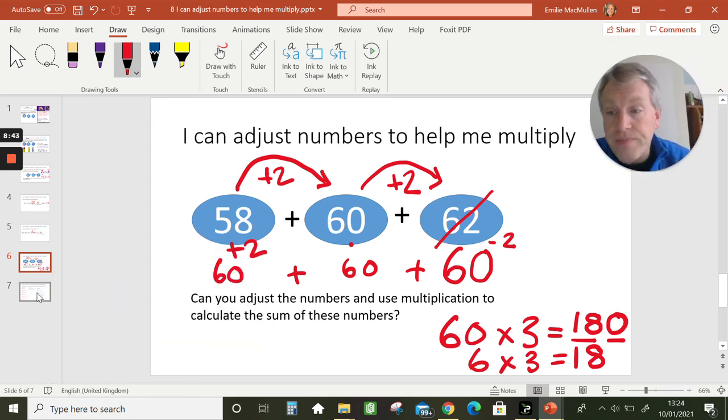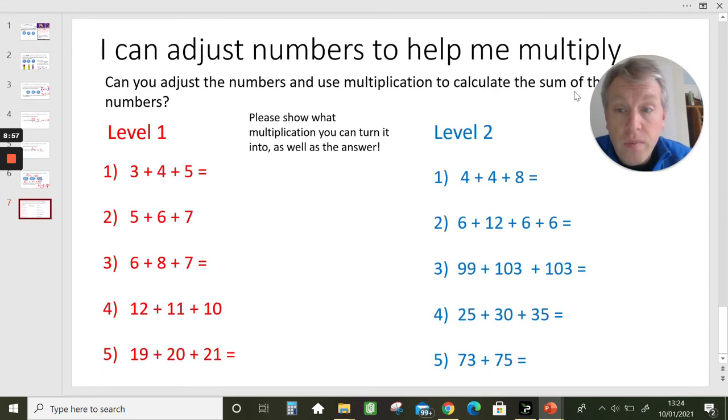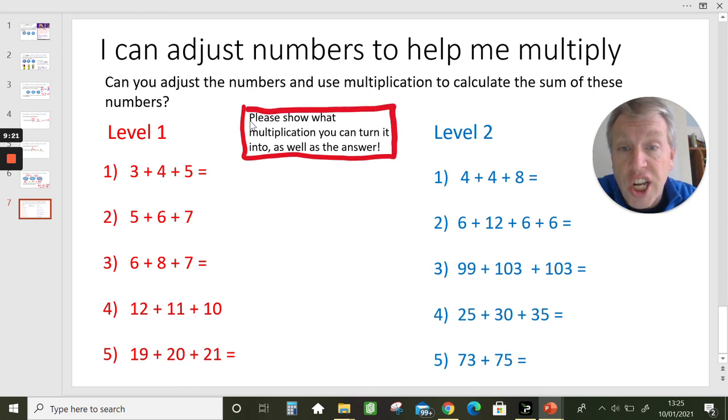Okay, now this is your work for today. You can go to Google Classroom, download it. You can just copy it from here. But the most important thing that I want you to know is that please, please, please, I don't want just the answer. What I really want you to do is show me that you can adjust these numbers and turn them into multiplications. So I've written here, and it's very important, please show what multiplication you can turn each addition into by adjusting them to make the same number.